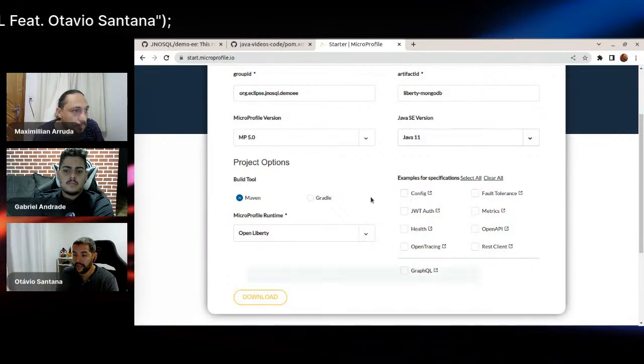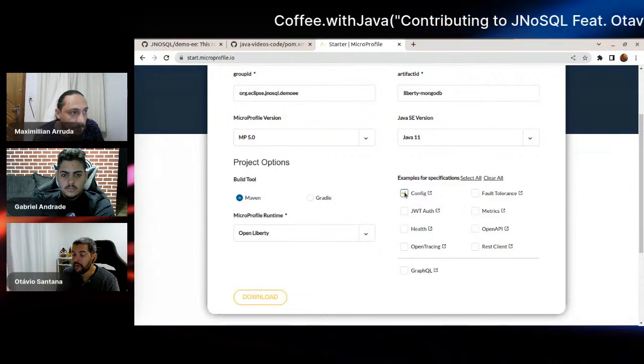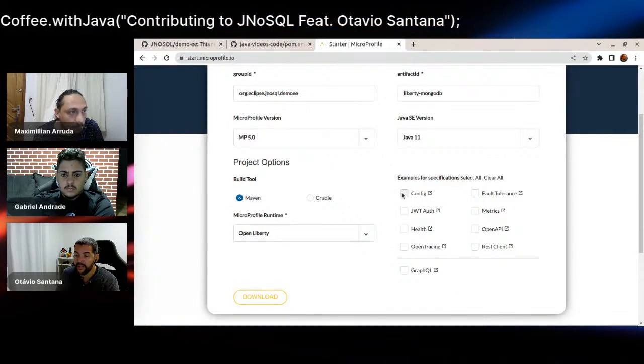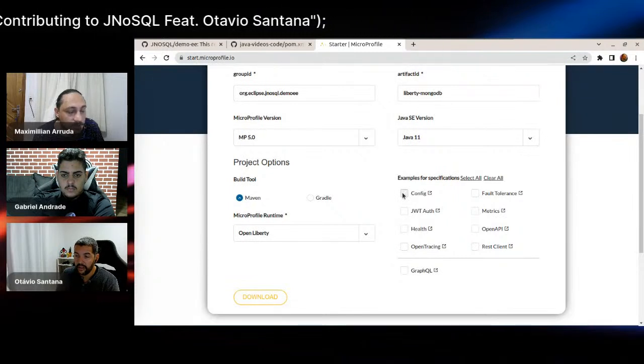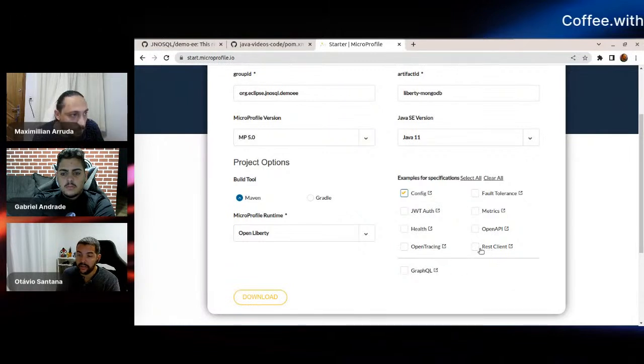Let's use the specification with configuration. It's more about the samples that you include in your code. So yes, let's start with the configuration. Just click here and then download.